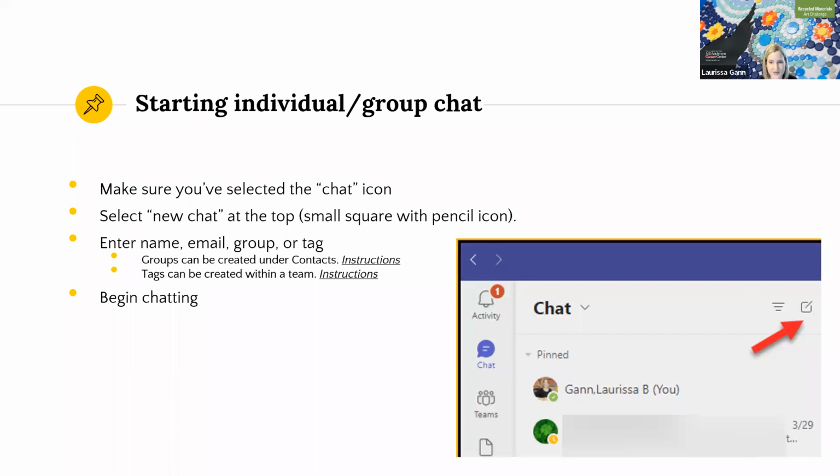Now, there is no way to batch import them that I could find. So you're not going to be chatting with 300 people, but in that case, you would just use the actual channels of Teams to communicate with that group. These are for smaller groups of people. And then you can just start chatting once you've created that.